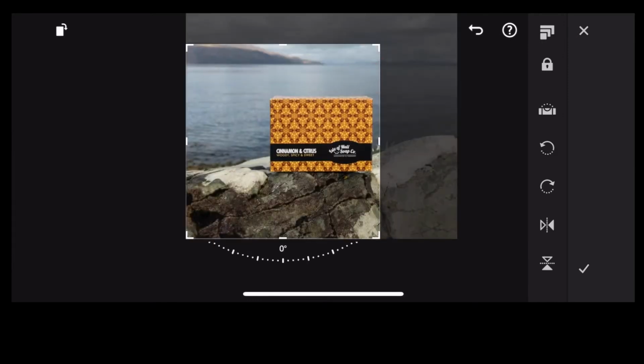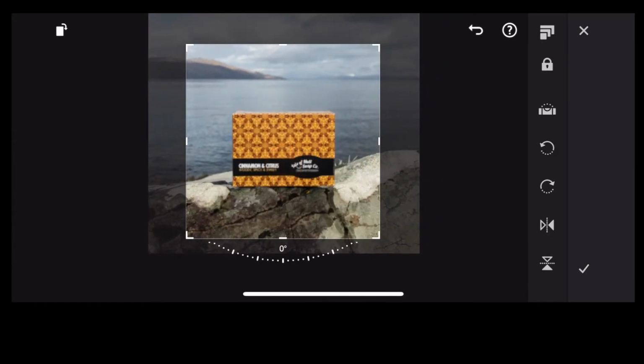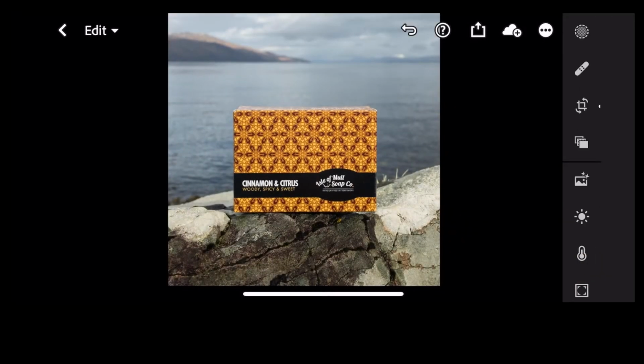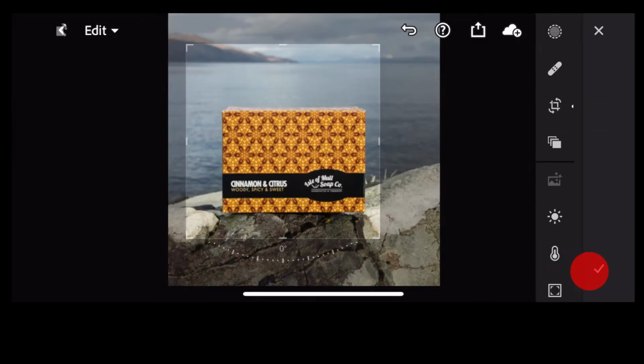And then just drag in to where I want the crop to be and move the product so it's positioned centrally. I can use the grid lines to help me get the right composition, let me match it all up exactly how I want it.